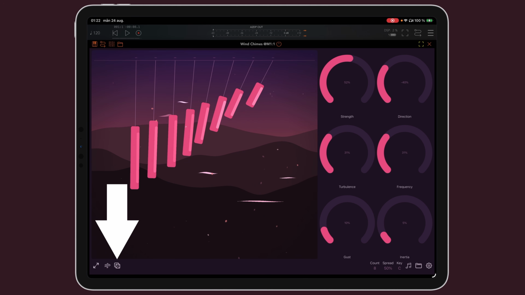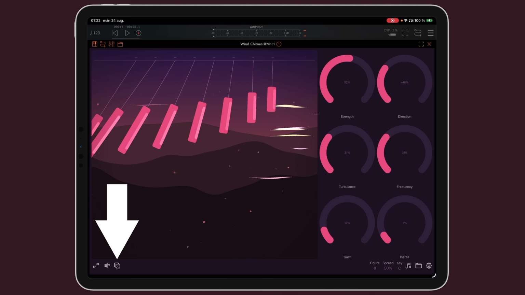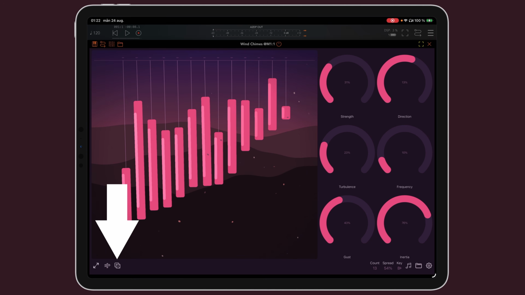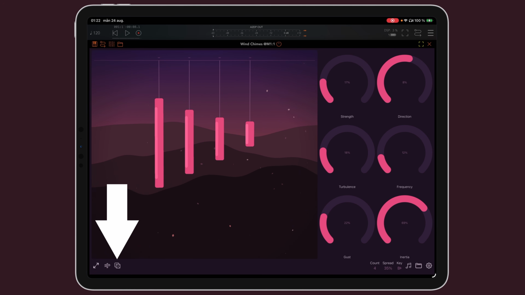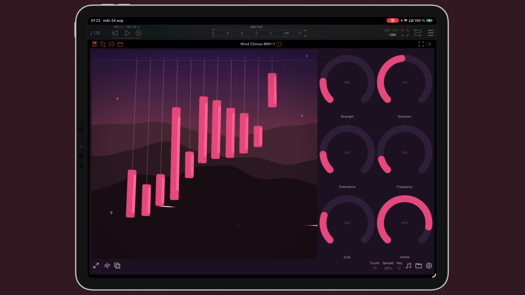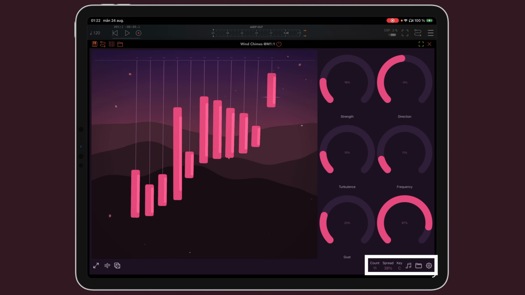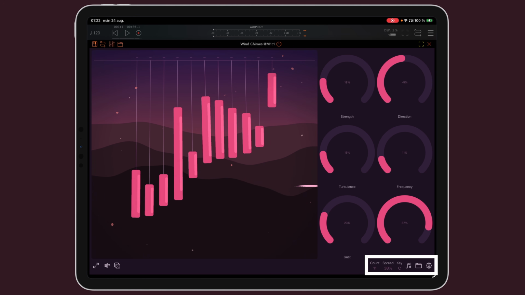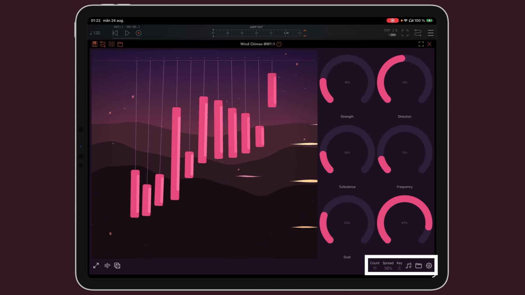And lastly, we've got the dice icon, which lets us randomize everything, including chime layout, harmonic pattern, and the wind parameters. Now we're going to stick to the bottom, but we're going to slide on over to the right here, where we have another 5 items.